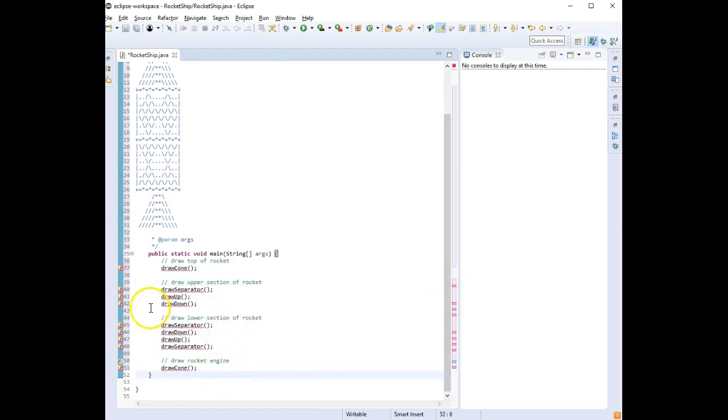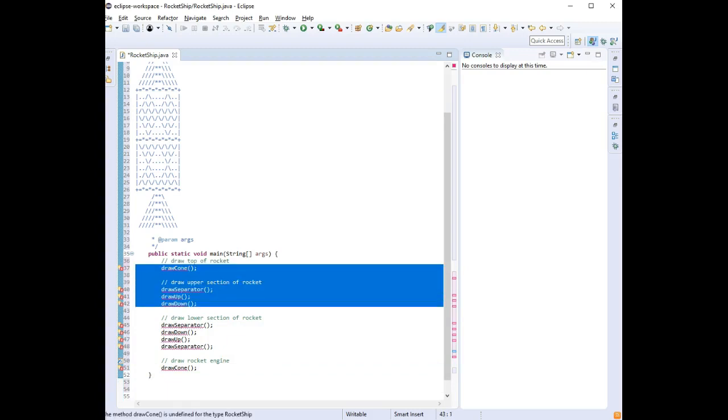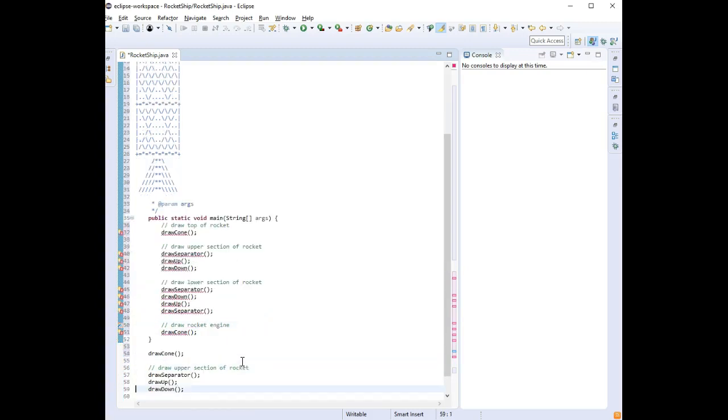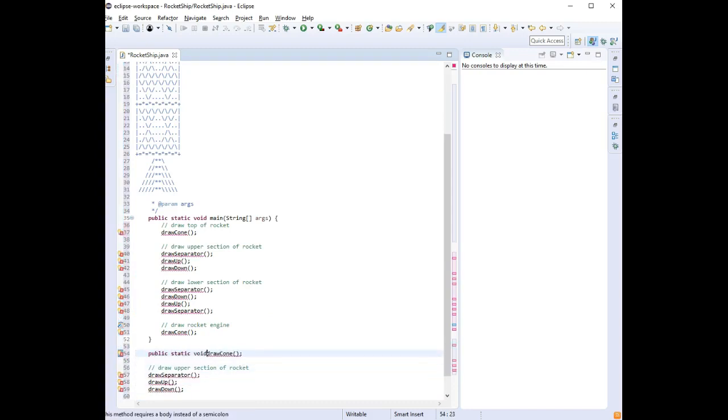All right, so you've got all these red X's here because we haven't defined any of these. So let's go ahead and start doing that. In fact, what I'll do is I'll save a little bit of typing by copying this and then using that: public static void draw cone.